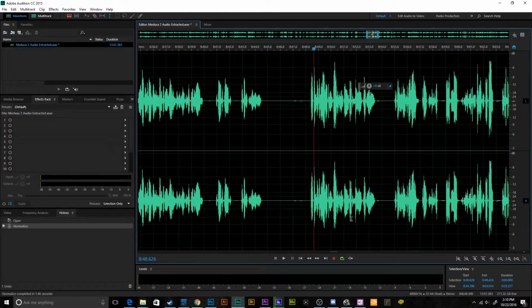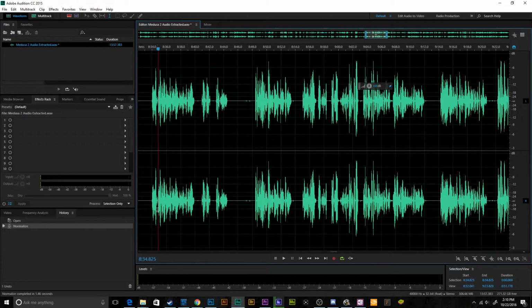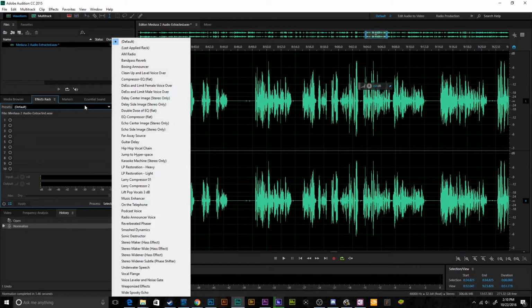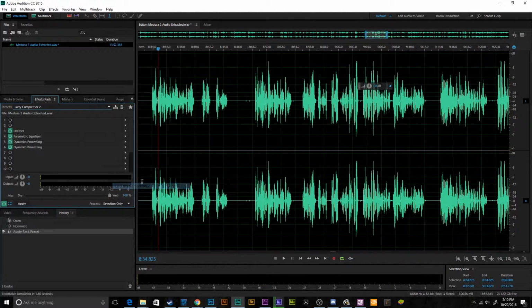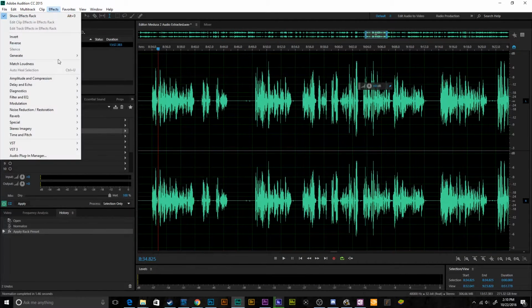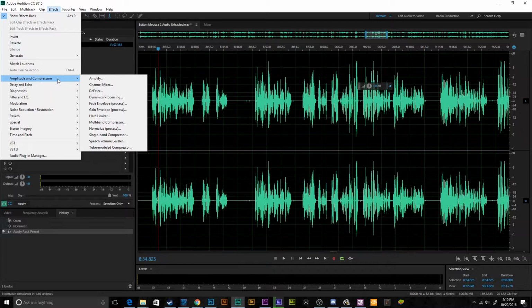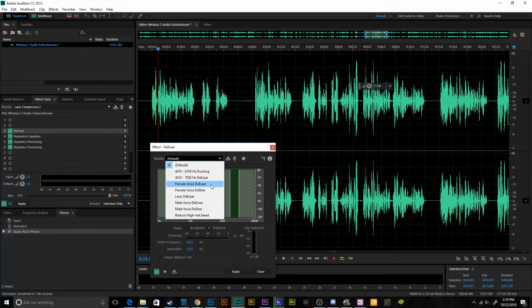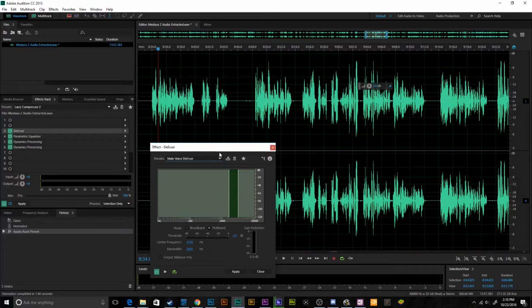If after I run the preset I still hear breathing, I might crunch it down to 50% or 40% before running the preset. So once this has happened, then I add my Larry Compressor 2 preset, and it's a male voice de-esser. You can find the de-esser underneath effects, and I believe it is right here under amplitude and compression, and then you just select the male voice de-esser.